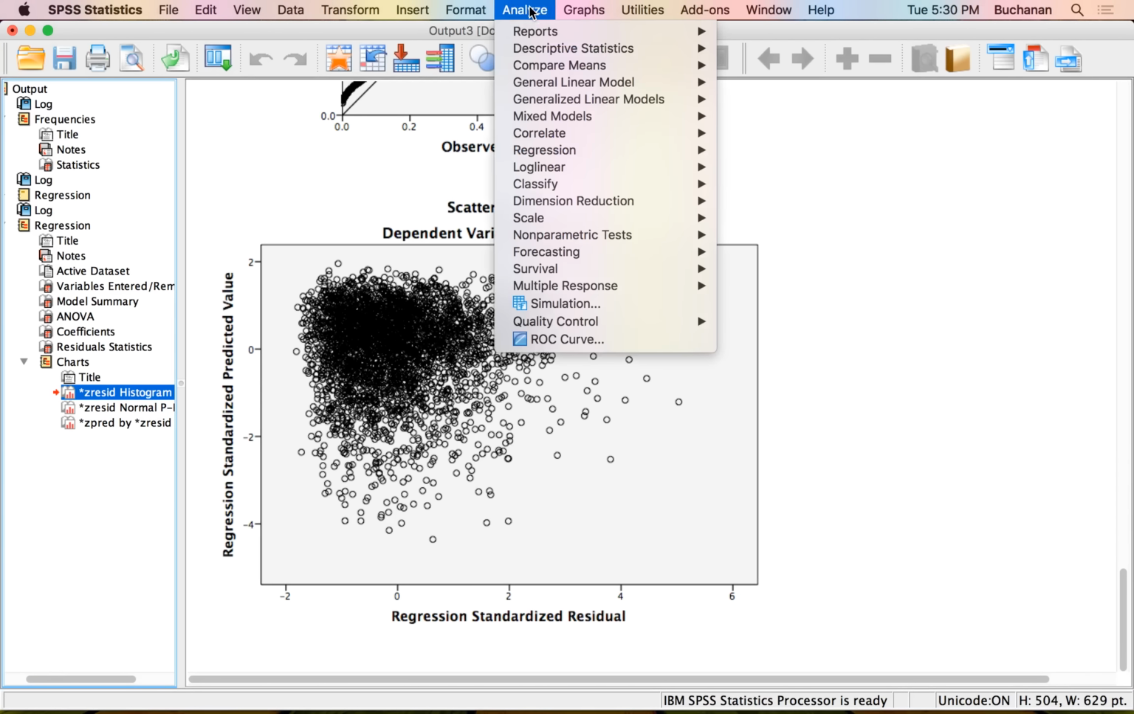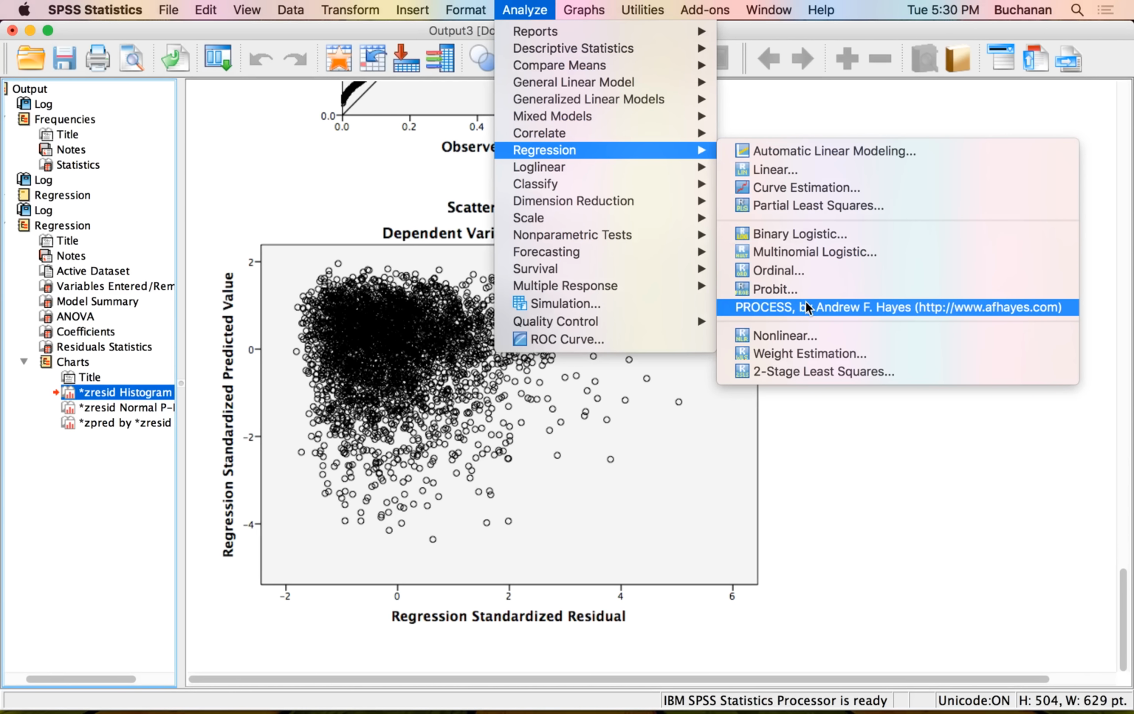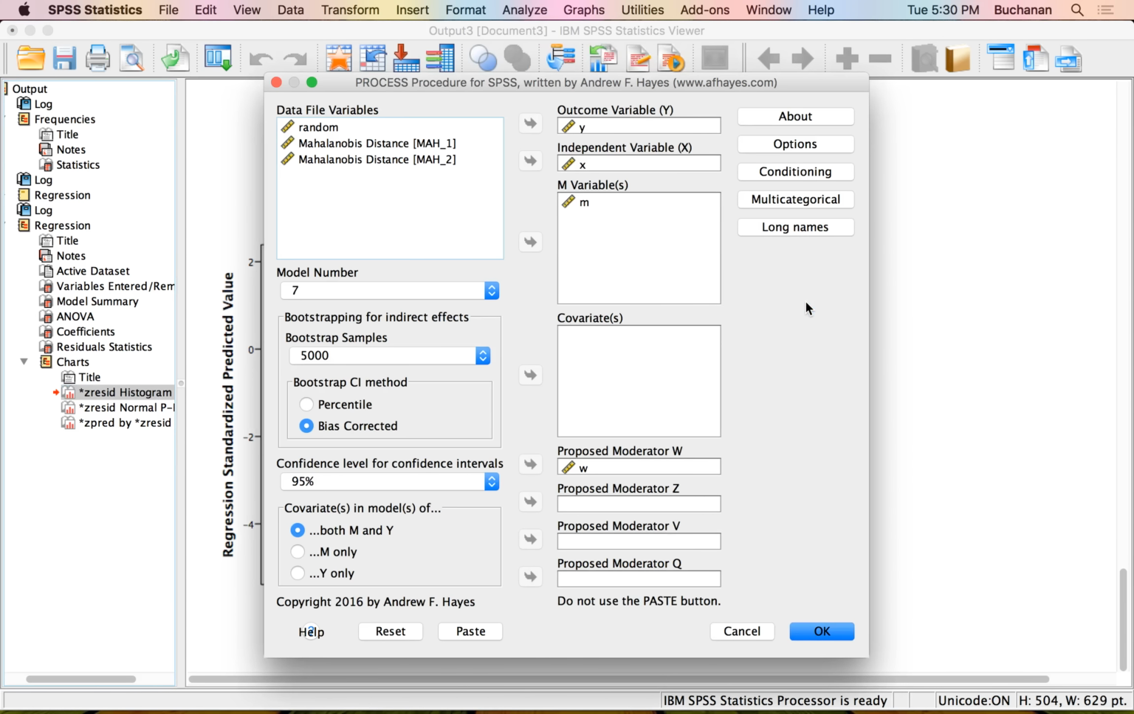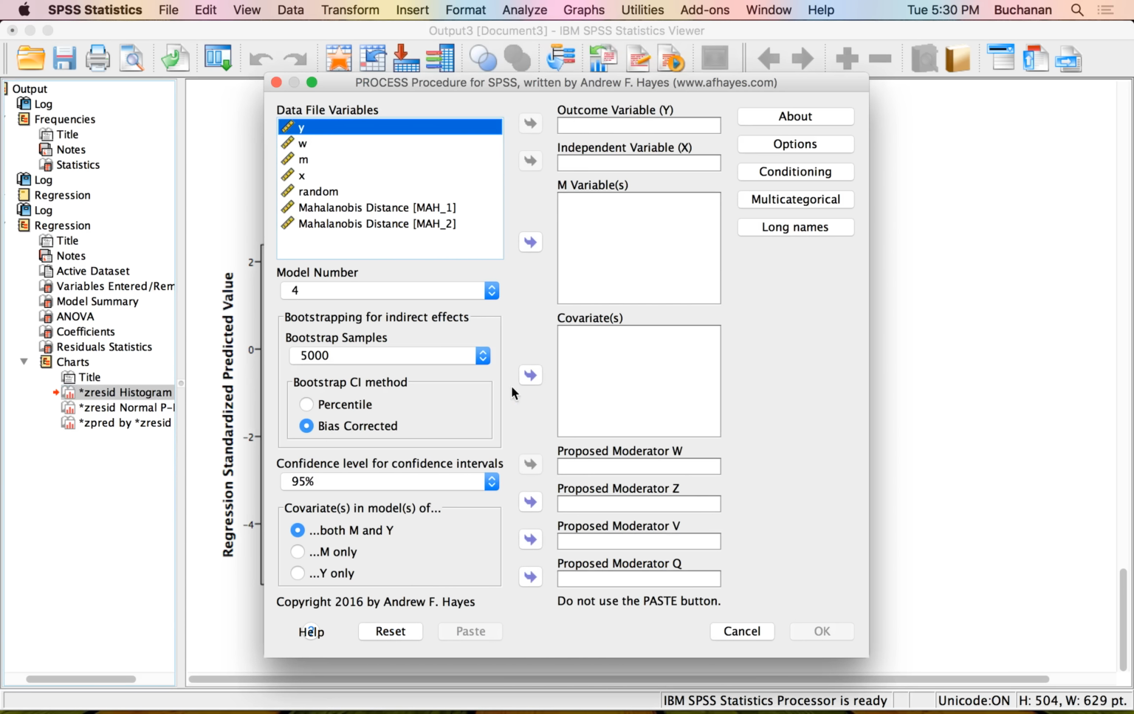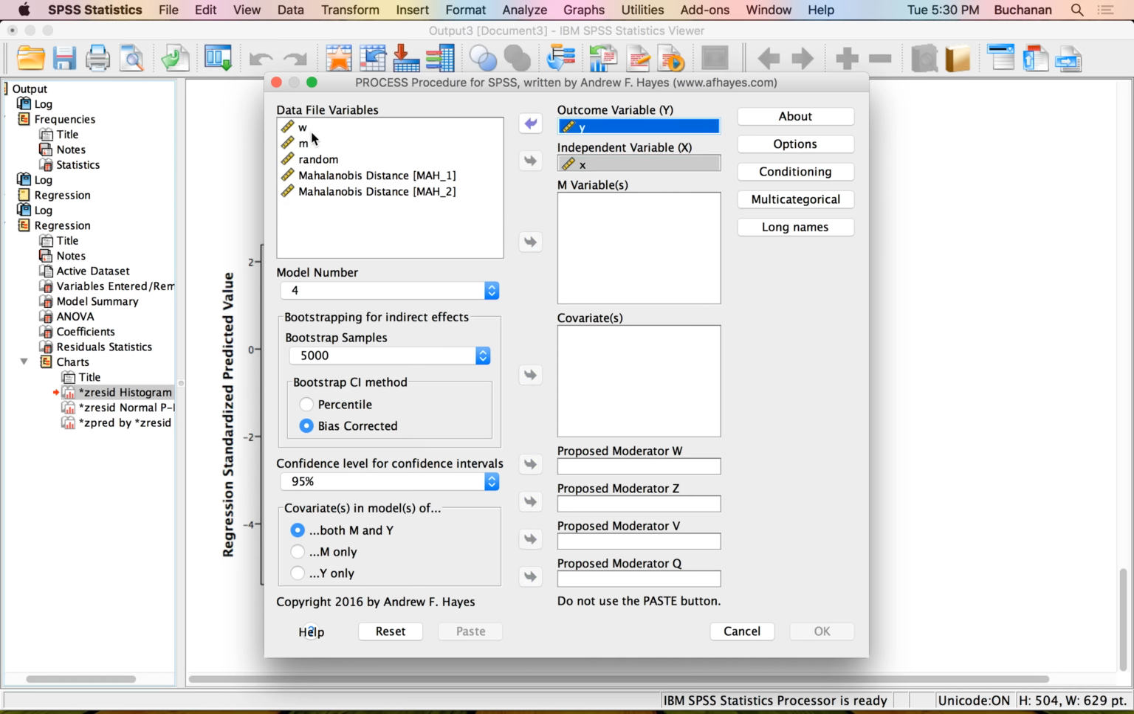So analyze, regression, and PROCESS. If you don't know how to install this plugin, you should look at Hayes' website. He explains it. There's also a how-to with the download. I'm going to hit reset just so you can watch. Okay, you're going to stick Y in the outcome variable box. We're going to start with X. So I'm going to put X in my X variable box, and Y in the Y box.